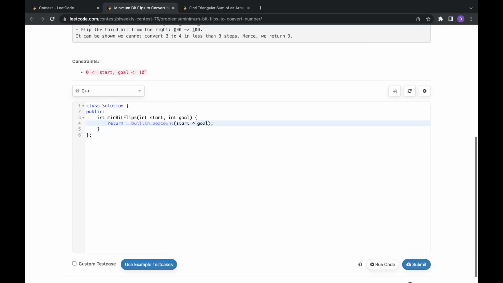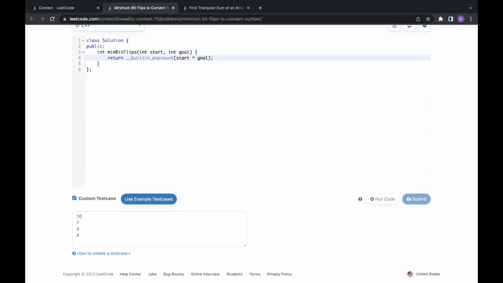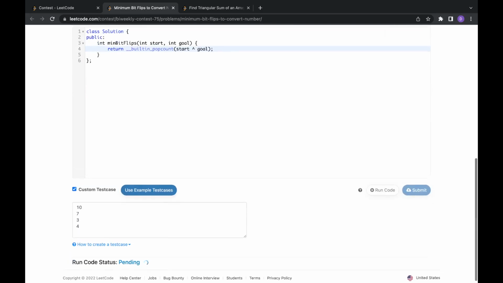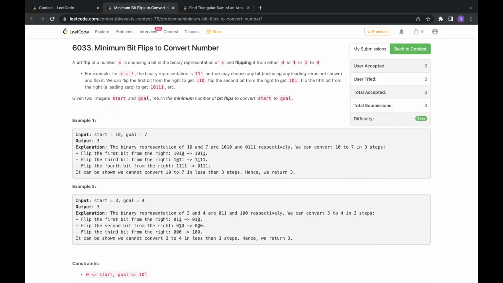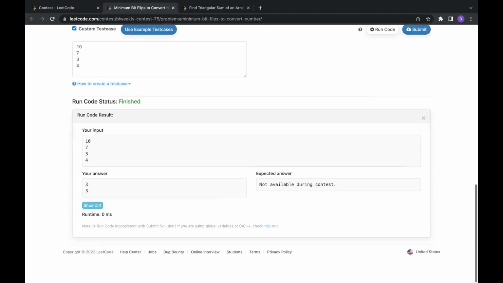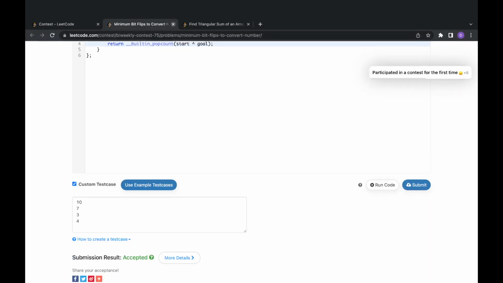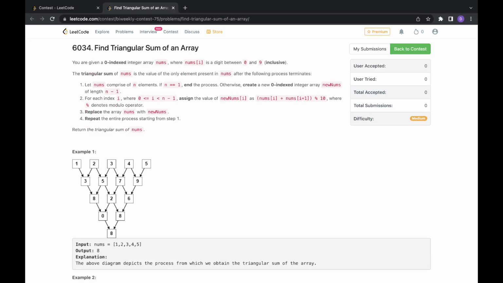Is it? Not sure. So from 10 to 7, it's three steps, 3, 3. Answer is correct. Yeah, this works. Okay, so second question.